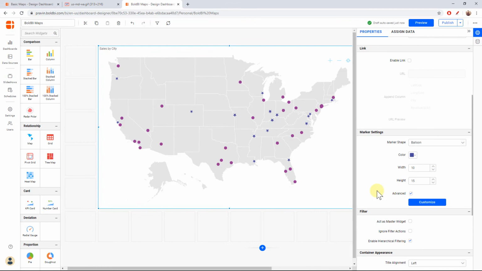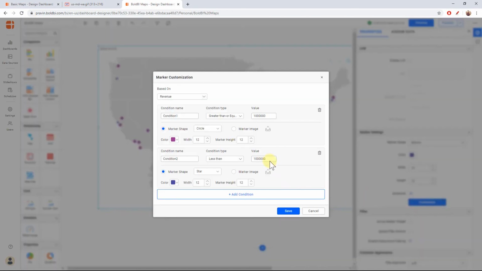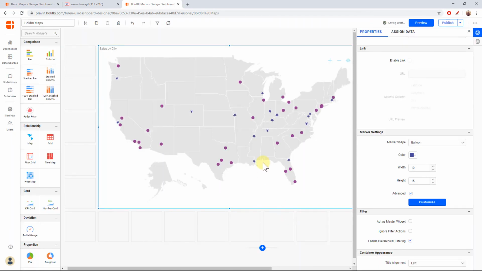Based on conditions, you can change the marker shapes, color, size, and even upload different marker images for different conditions. You can achieve this using the Advanced Formatting settings in the Properties panel. In this example, I have provided different marker shape and color for cities whose sales are greater than or equal to 1 million and less than 1 million. Let me save this. Now, you can see the different markers are applied to the different countries.